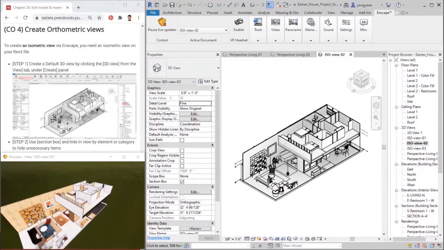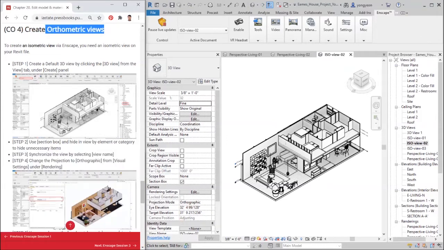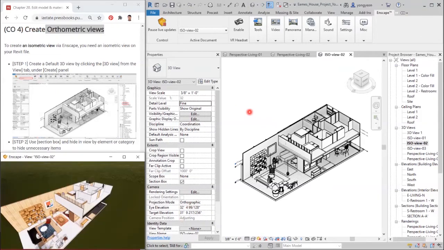Hello all. This tutorial will demonstrate how to create orthometric views in Enscape. To create an isometric view via Enscape, you need an isometric view on your Revit file.